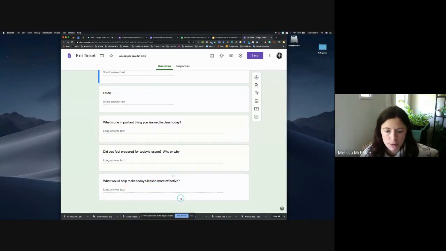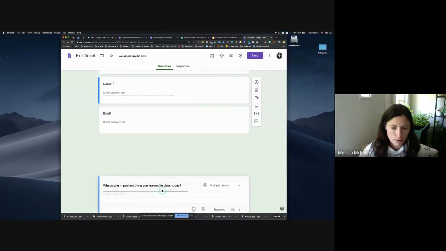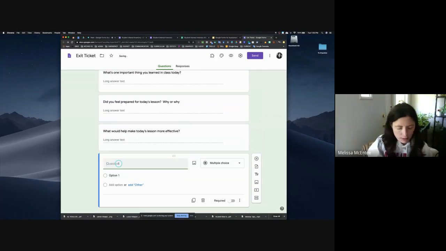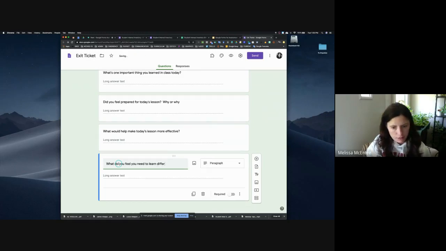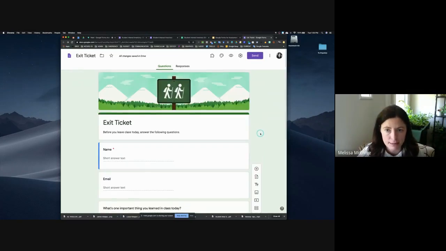We may even want to throw in another question in there. Let me just do that now. I can put in another question and bring it down to the bottom. And you say, what do you feel you need to learn differently? So maybe they just didn't really get it, and I'm trying to understand, okay, what do you feel you need to learn differently? Because maybe the way that it was presented does not work for this particular learner. So that's just an example of an exit ticket.